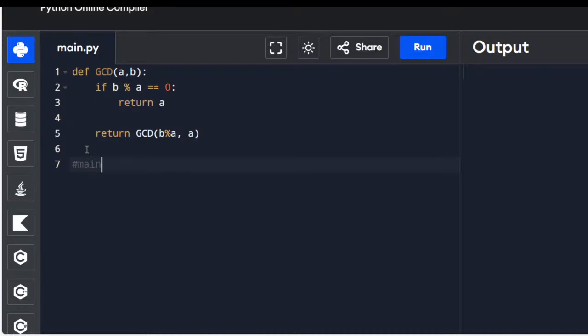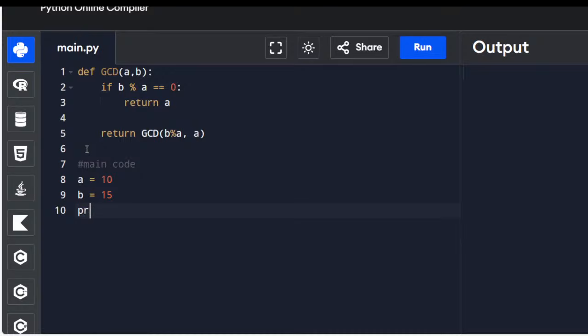So this is our main code. Here we take a value as 10 and b value as 15. Then we directly call the function within the print function. Print, then say gcd is, then comma, call the function gcd and pass the two values a comma b here. Let us run the code and verify. Now you can see gcd is 5.